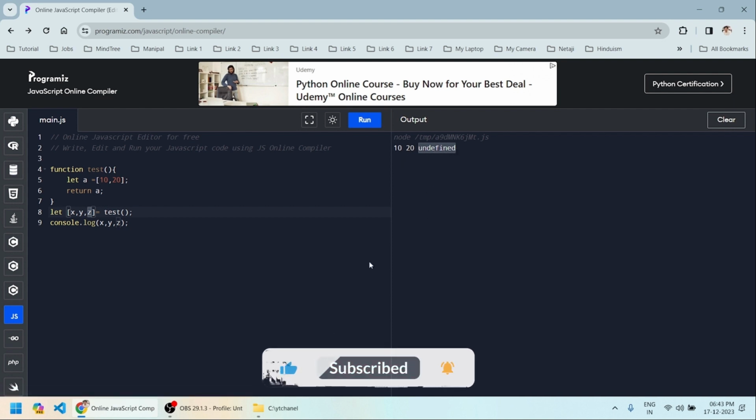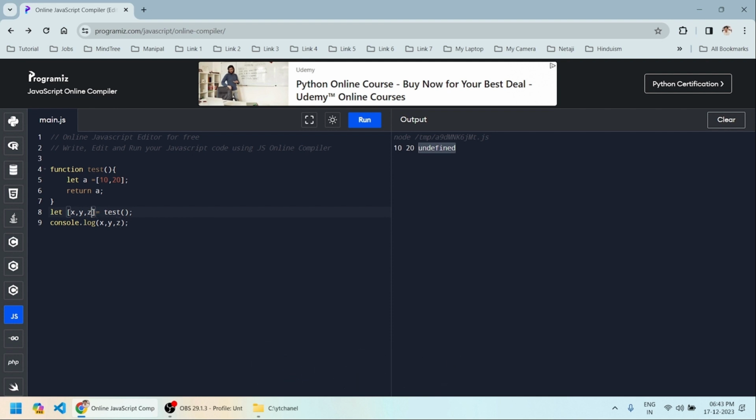So now, as there is no value for z, we can assign one default value, that is 0. If there is no value for this variable in the array, it is going to be initialized to 0. So let's run: 10, 20, 0. So this is the concept of the default value in the array destructuring concept. Array destructuring.